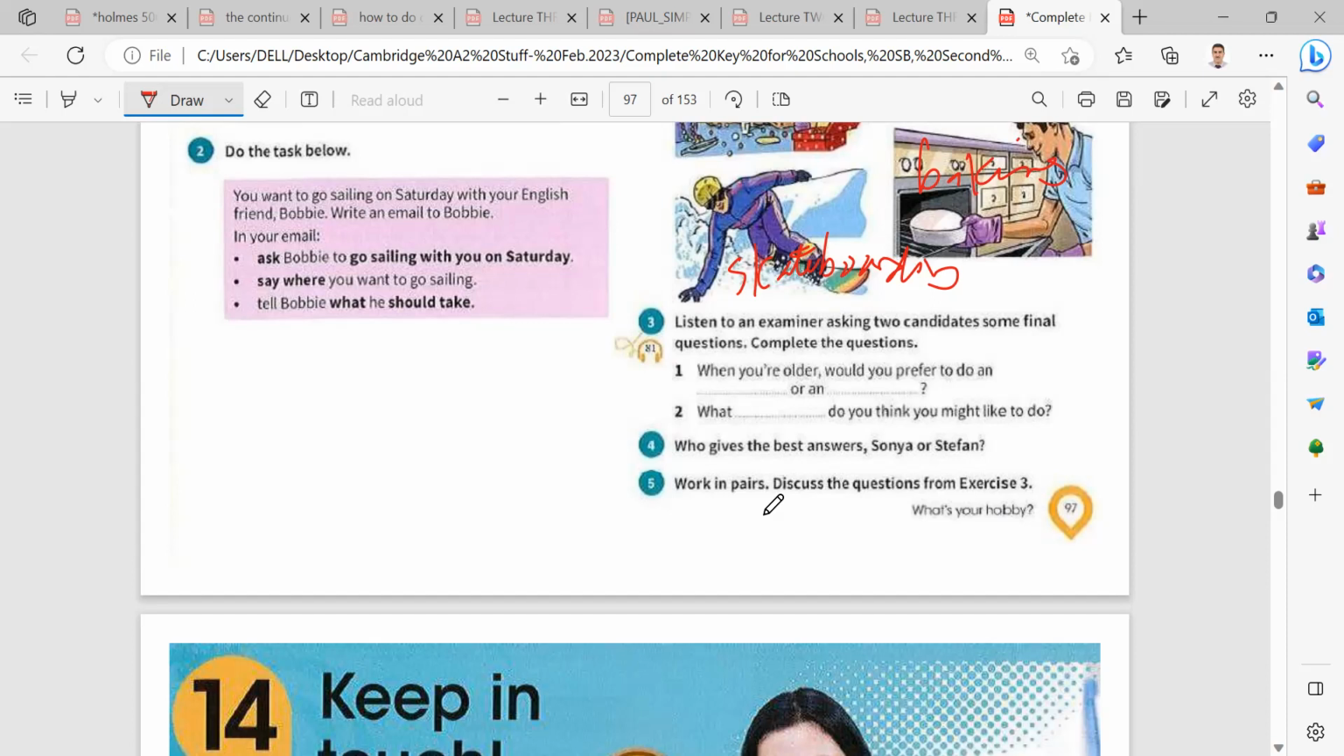What job do you think you might like to do? I haven't decided. I think I might like to be a swimming teacher. Why? Because I love swimming and I want to teach. Thank you. That's the end of the test.